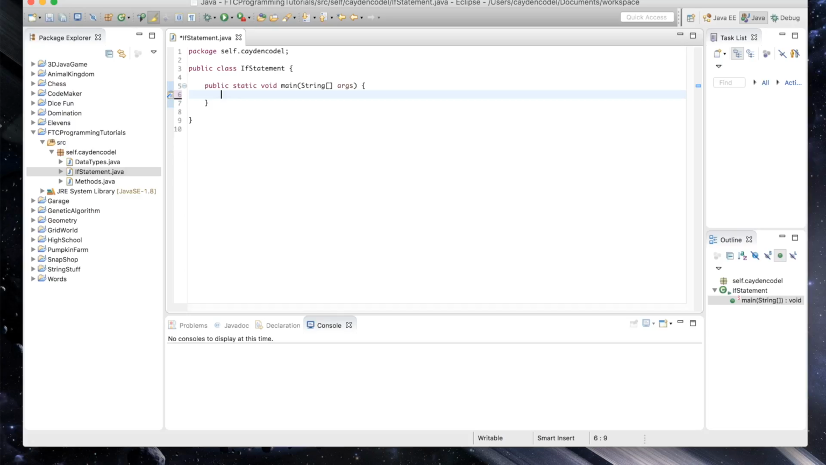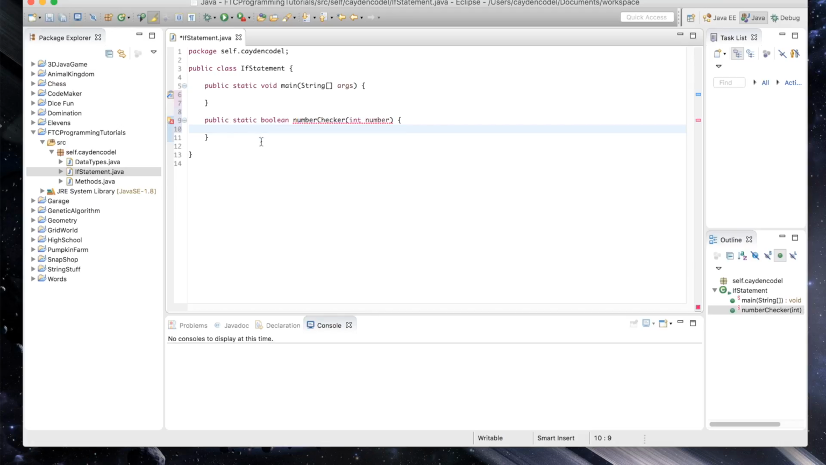So for today, we are going to write a method that evaluates if a number is equal to 2 or 5. If we get out of the main method, we can say public static boolean numberChecker, and then we can pass it an int called number. This will check to see if a number is equal to 2 or 5.